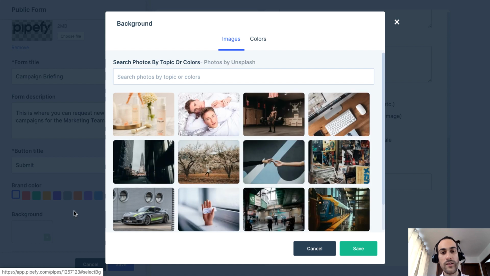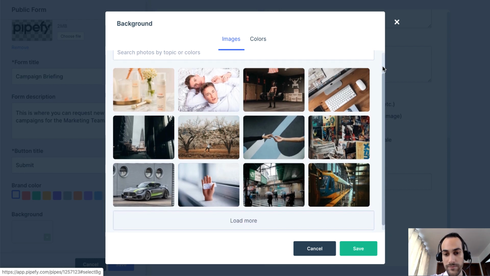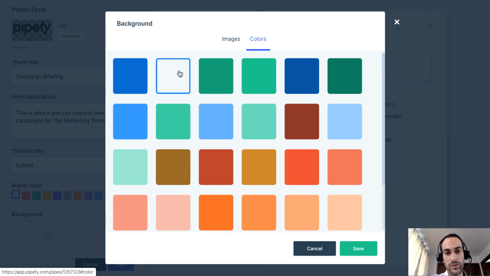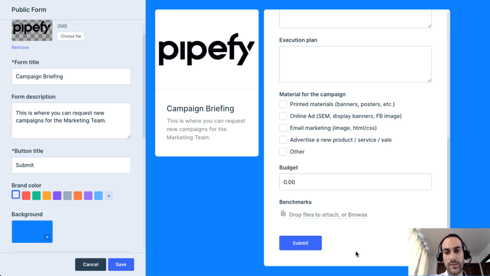Then the background of this public form. Here we have some images from Unsplash, which is an image bank. And you can also choose some colors. Let's choose a blue one and save it.